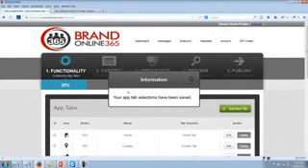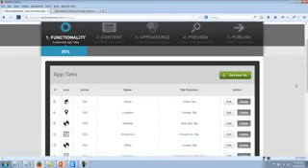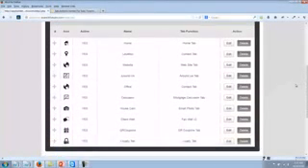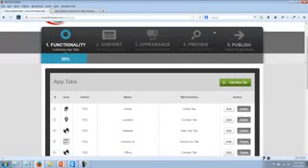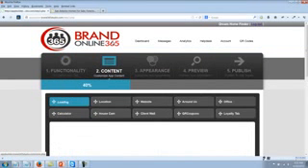anytime you want. And here it says that your information has been saved, and you can scroll up and down and see those are all your tabs. You can edit the content over here.